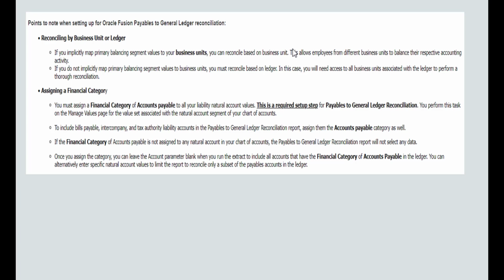Reconciling by business unit or ledger. If you implicitly map primary balancing segment values to your business units, you can reconcile based on business unit. This allows employees from different business units to balance their respective accounting activity. But if you didn't implicitly map the primary balancing segment values to business unit, you must reconcile based on ledger. In this case, you will need access to all business units associated with the ledger to perform the reconciliation.